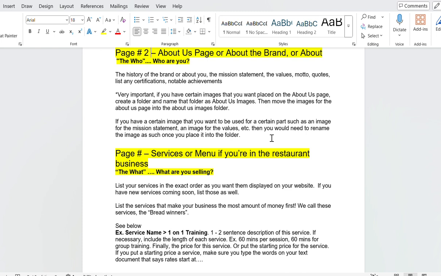Okay? So once you place the images in the folder, and let's say it's the mission statement picture, you would right click on the picture and just type mission statement. So therefore, we will know this picture is to be used for the mission statement part. And the same thing for the values image, and the same thing for anything else that is going to be in the About Us images folder.